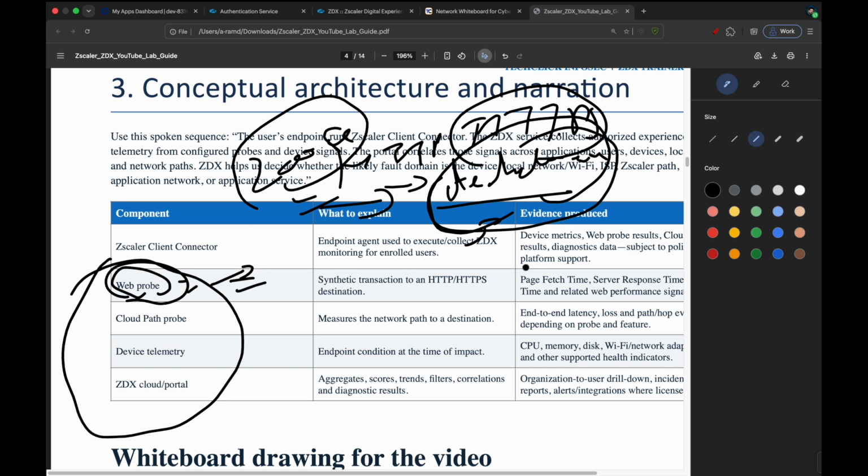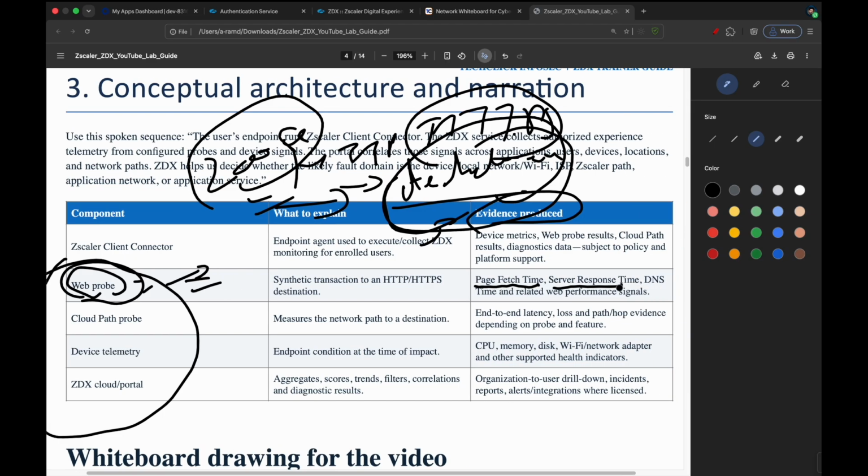So what details are available as evidence on that? It will monitor page fetch time, when your page is loaded, because you are complaining that my website is slow. So Zscaler will tell you how much time it takes to fetch the web page from the user system to the backend application. It will also note the server response time. This is very important.